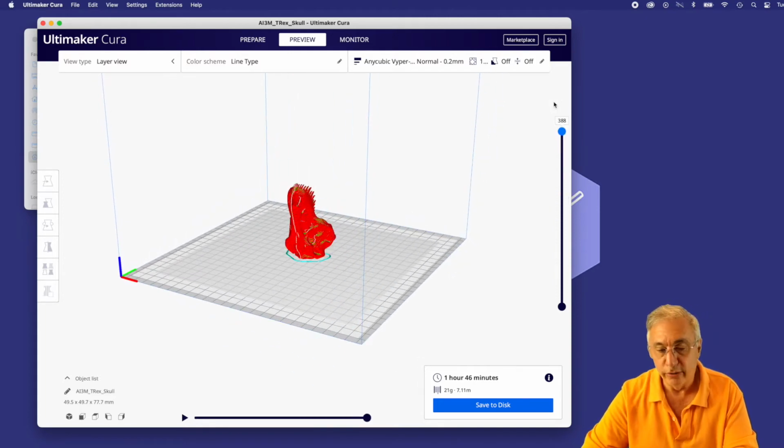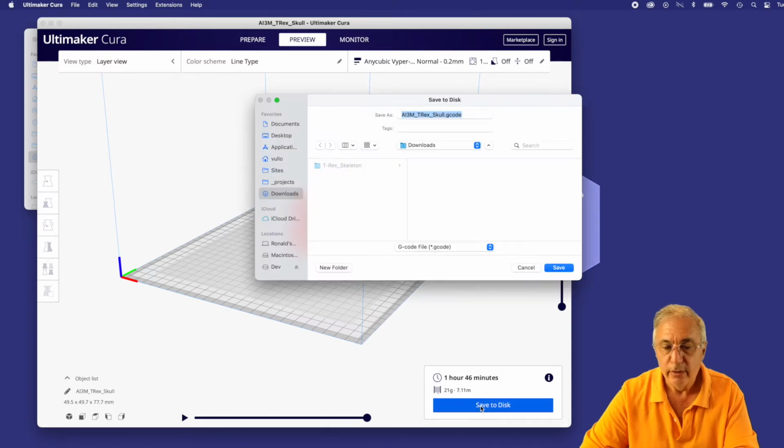But it's interesting to look at ahead of time and get a sense of what you're going to print. When you start getting more into designing your own models and printing them out, and testing them and getting them ready, then this can be very helpful. But for us, this has already been done by the person who made the model. So I'm just going to click the Save to Disk.